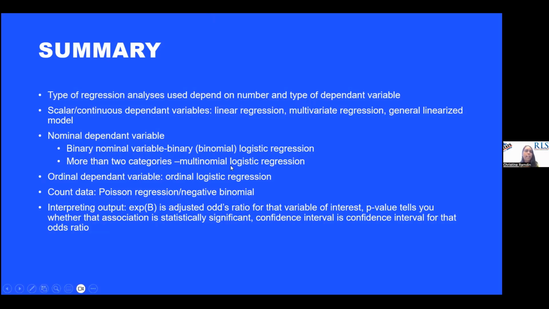Also, just a review again. One can rote memorize this, but once you understand it, it just becomes intuitive. For scalar and continuous dependent variables, the regression models you use could be simple linear regression or Spearman's rho analysis; multivariate regression for multiple independent variables but a single scalar dependent variable; or GLM, general linear model, for two dependent variables that are scalar or continuous and multiple independent variables.